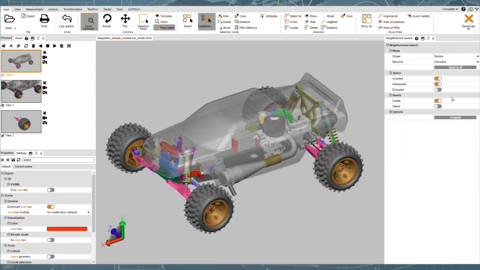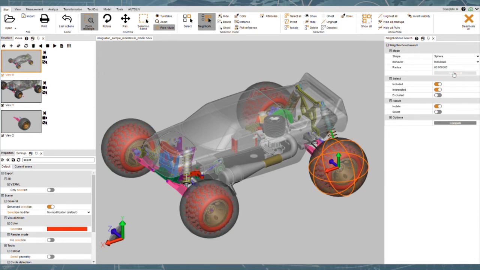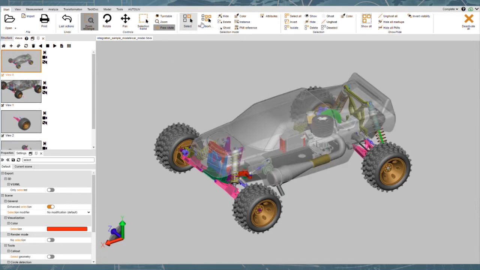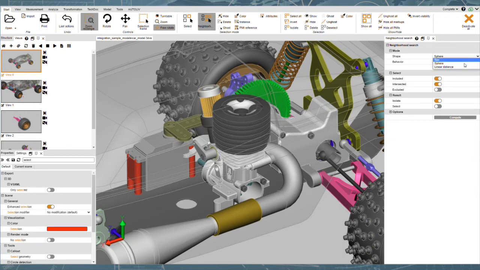Now, I will do the same, but for the 4 wheels. One tip, I ghost the body to select inside. I will combine several geometries to define a large box.